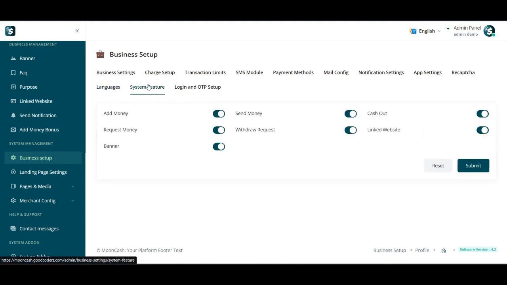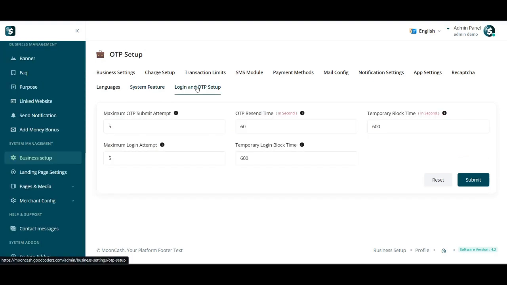Next is system features, different modules such as send money, cash out, link websites, request money, and banner. If you want to disable a specific module, for example, we do not want the banner, we can disable it and it will be deleted from the mobile application directly. The module will be gone. And we can press on submit to make the changes. Next, we can set up the login and OTP. For example, how many OTP attempts are allowed and for what interval of time. Everything can be set up from here.